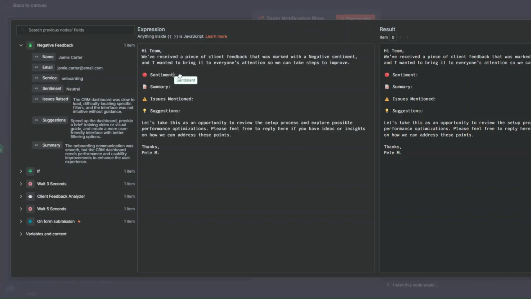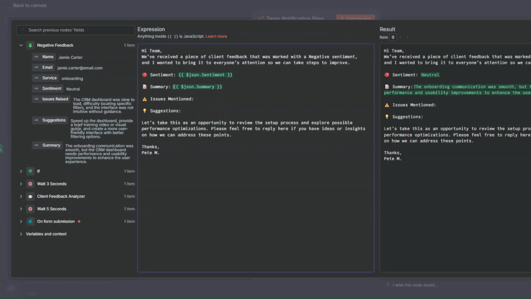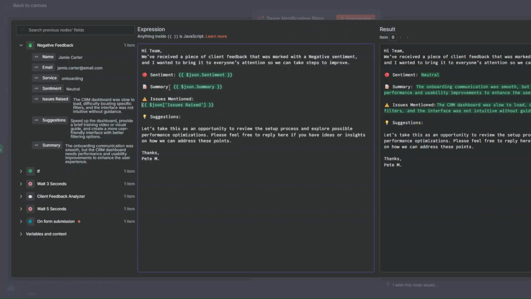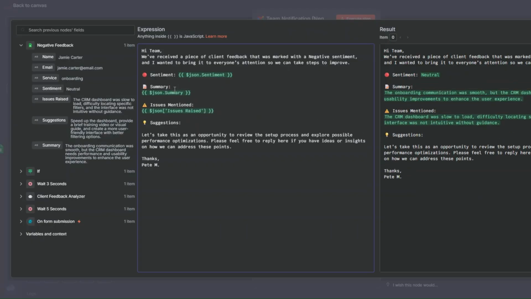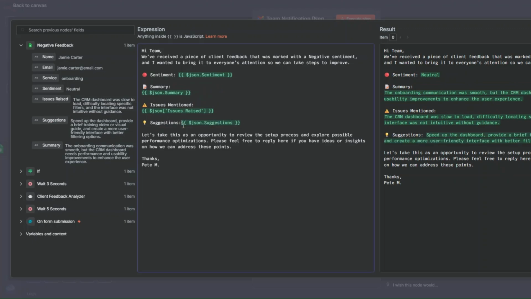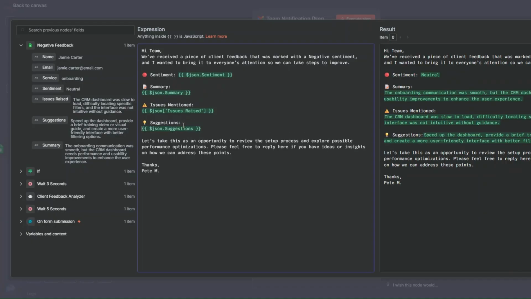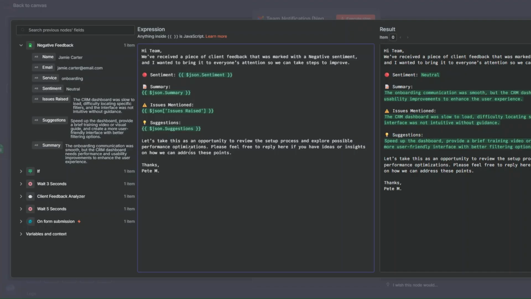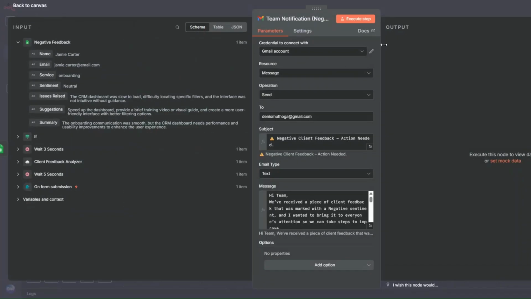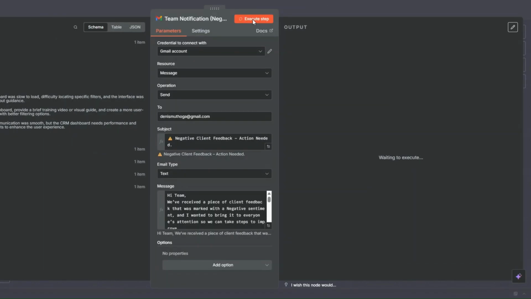Here we're going to add the sentiment over here, summary over here, the issues mentioned, I'm going to add them over here, and the suggestions over here. So we're going to map them over here. Let's take this opportunity to review the setup process and explore possible performance optimizations. Please feel free to reply here if you have ideas or insights on how we can address this. Thanks, Pete.